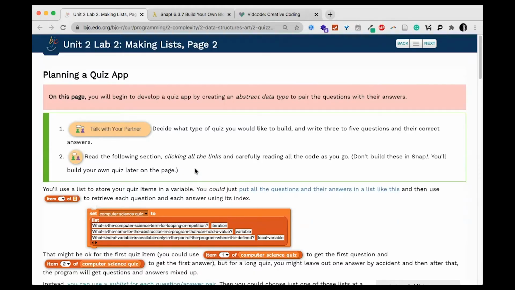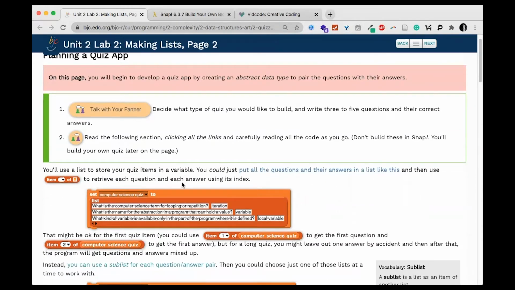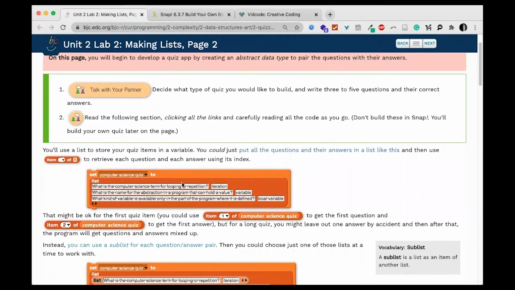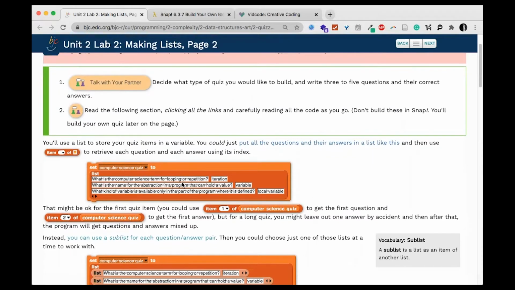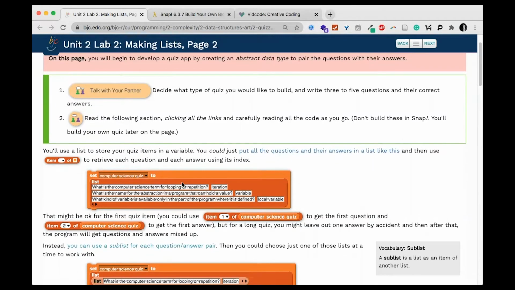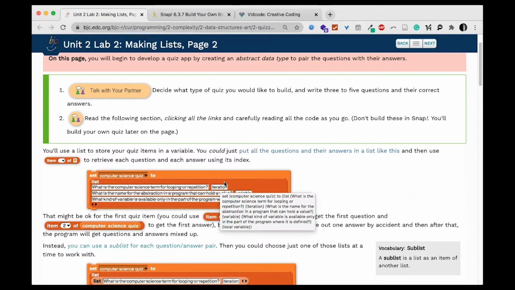Okay, so today we're doing Unit 2, Lab 2, Making Lists. It also says page 2. This is Beauty and Joy of Computing for a Computer Science AP class. In this lesson, you're planning a quiz app. You're going to be making a quiz app with Snap. Basically, what you're doing here is creating something that's going to ask a question and have an answer. And you're actually creating an array of questions right here, with their answers.